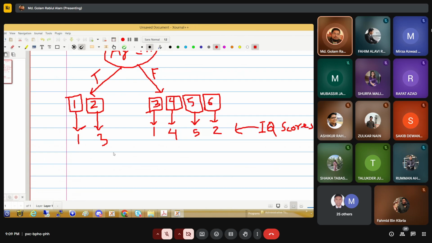Now we have to find the average IQ score of the true side and the false side. For the true side, we get 1 plus 3 divided by 2. 1 plus 3 is 4, and 4 by 2 is 2. So we will get 2 here.